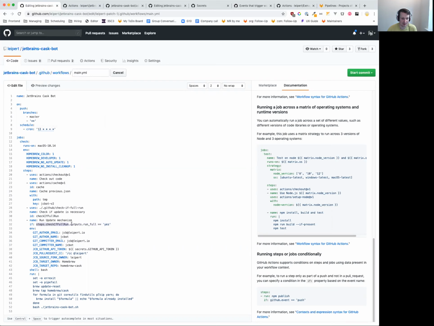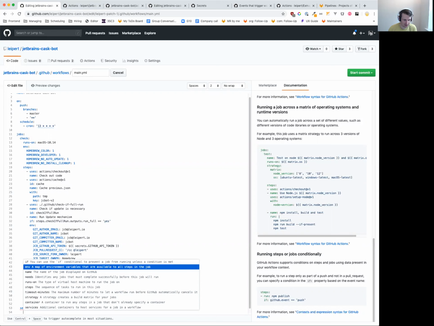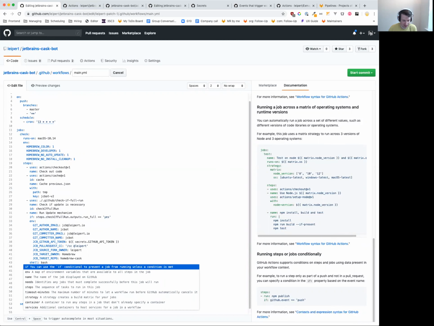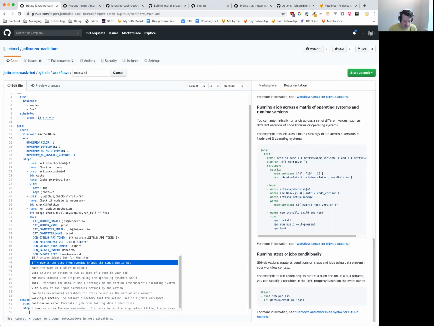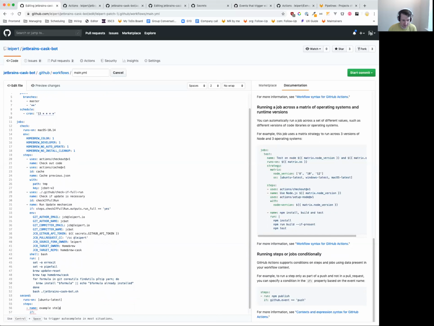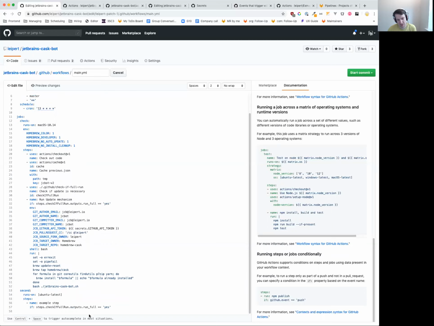You can only access the outputs of a job within the same job. So if we have a second job, and it runs on Ubuntu latest, right? And we have a step here, name is example step. I cannot access this previous step, or the output from the other job. So these jobs are independent from each other.